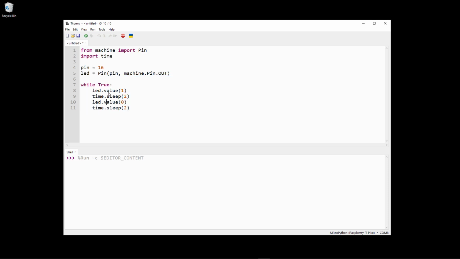And here I have used this value 1 and value 0. You could use this toggle function, or you could also have used this timer feature instead of this while loop.